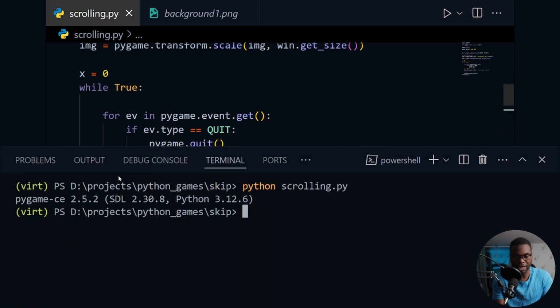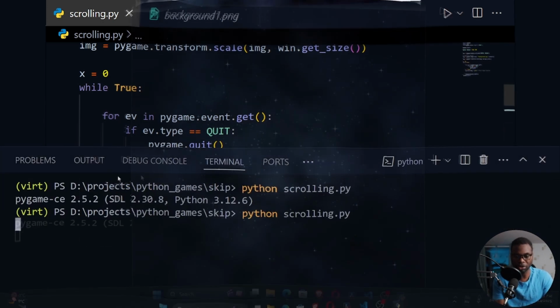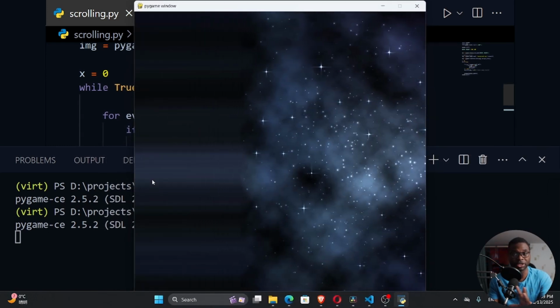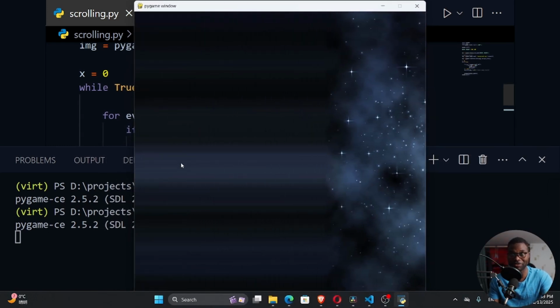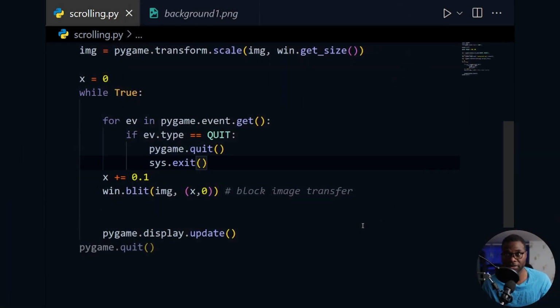So let me save and run my script right here. As you can see, my image is moving from left to right, but of course it's leaving a trail right here. We can do the same on the y-axis.